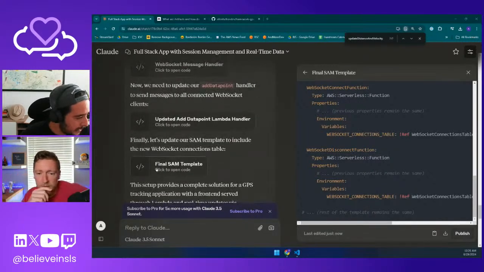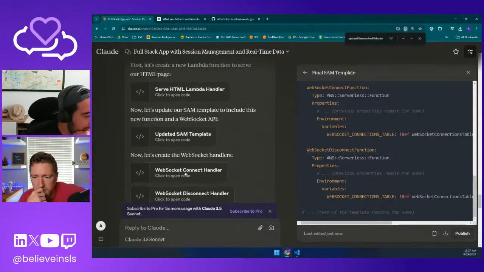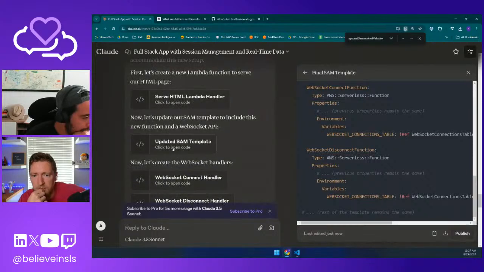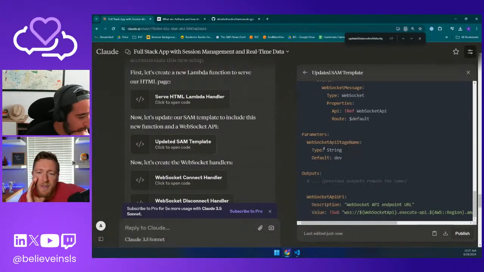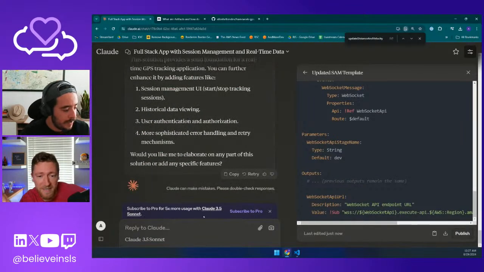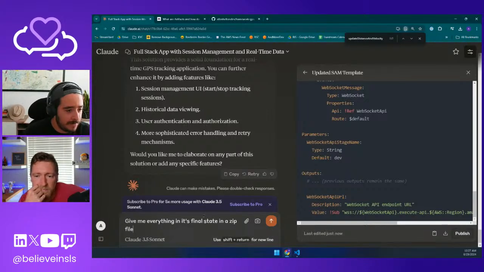Okay, I'm trying to think. Final, let's update our SAM. Okay, this one's giving us sort of example or instruction. Where do I start? Okay, so updated SAM. I'm wondering if it's worth trying to say give me everything in its final render in a zip file. Let's see if it does that. I'm willing to use one of our prompts for that.